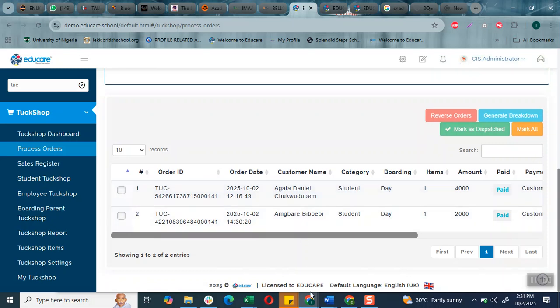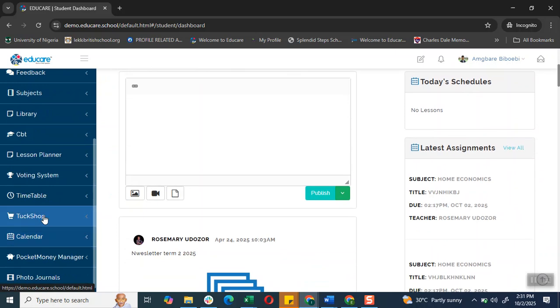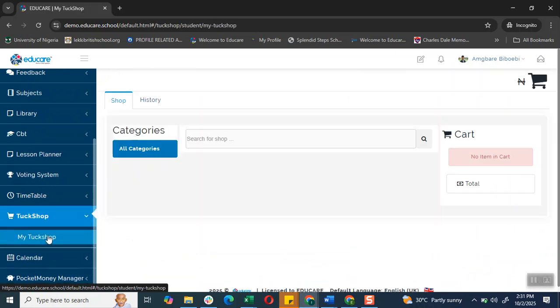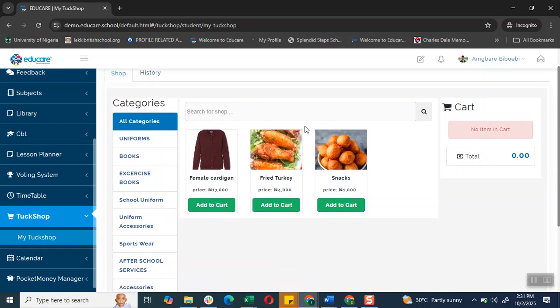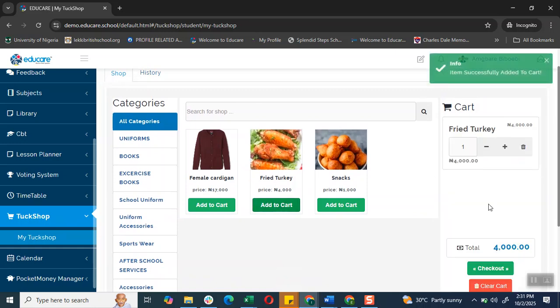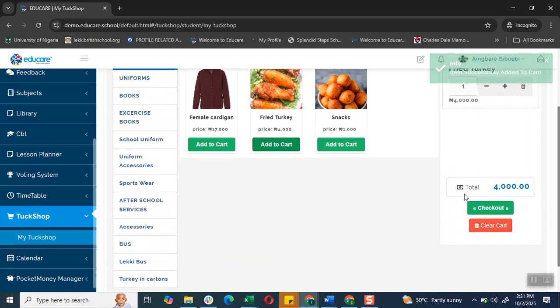Students can also log in from their end. So if I log in as a student, right, and go to Top Shop, I'll click on my Top Shop. So once I click on my Top Shop, I can see the items that's in the Top Shop. What I want to purchase, I can add to cart. If I want to purchase, let's say fried turkey. This child wants to purchase fried turkey from the Top Shop. Then you click on checkout.